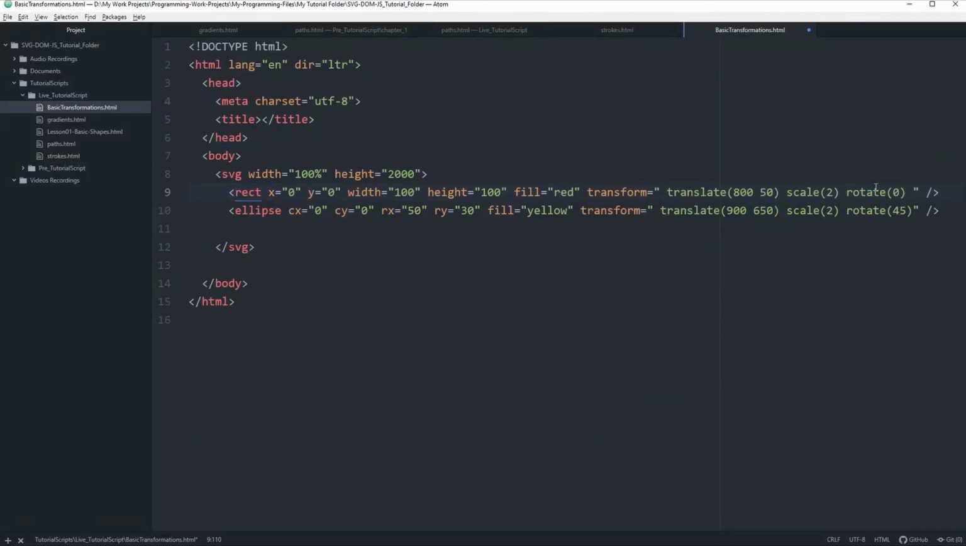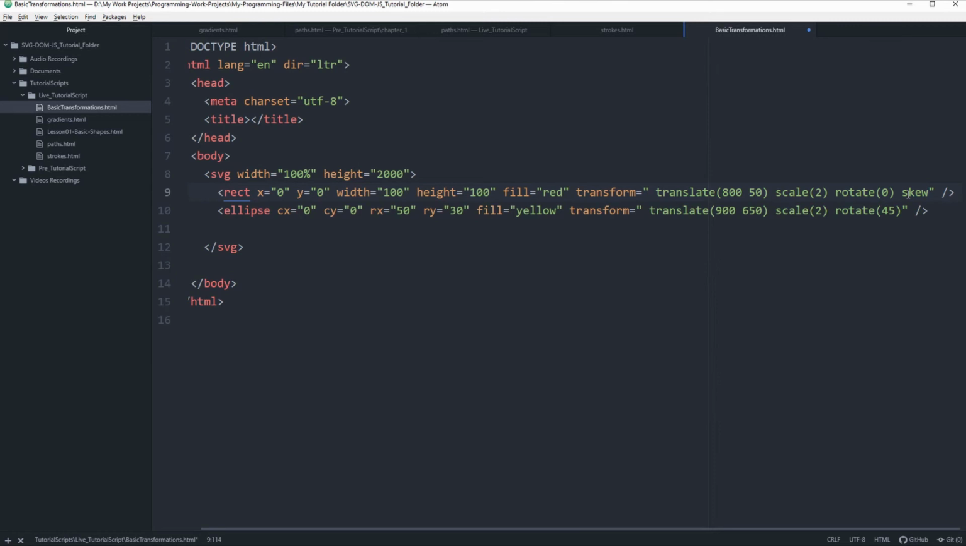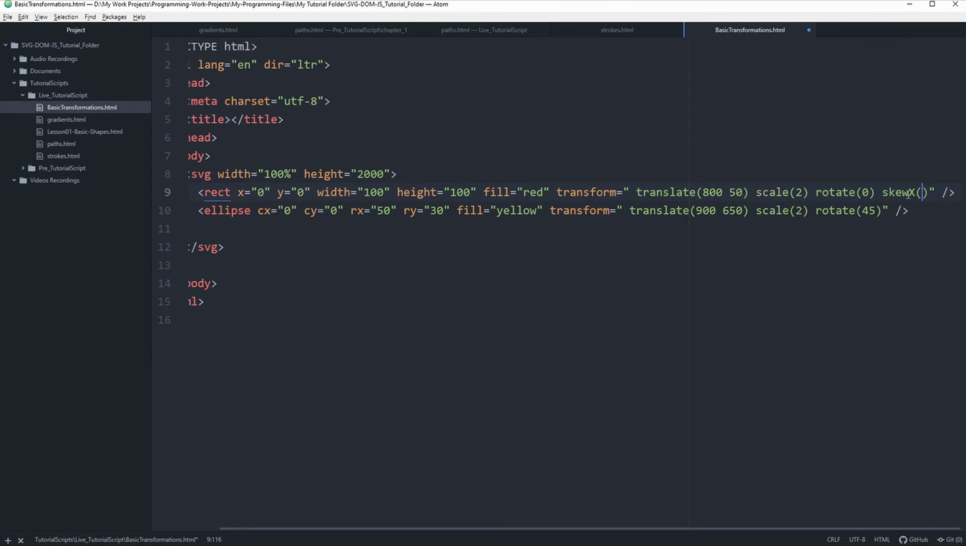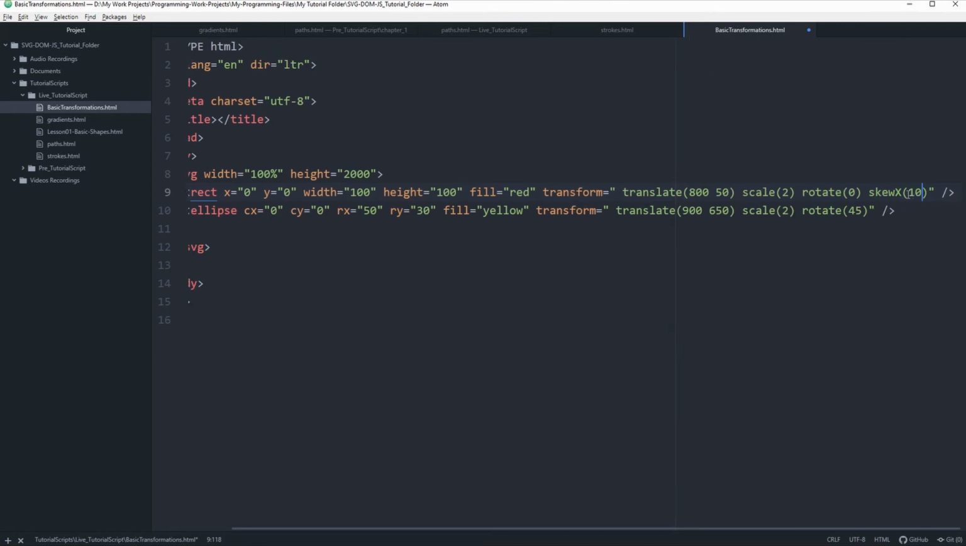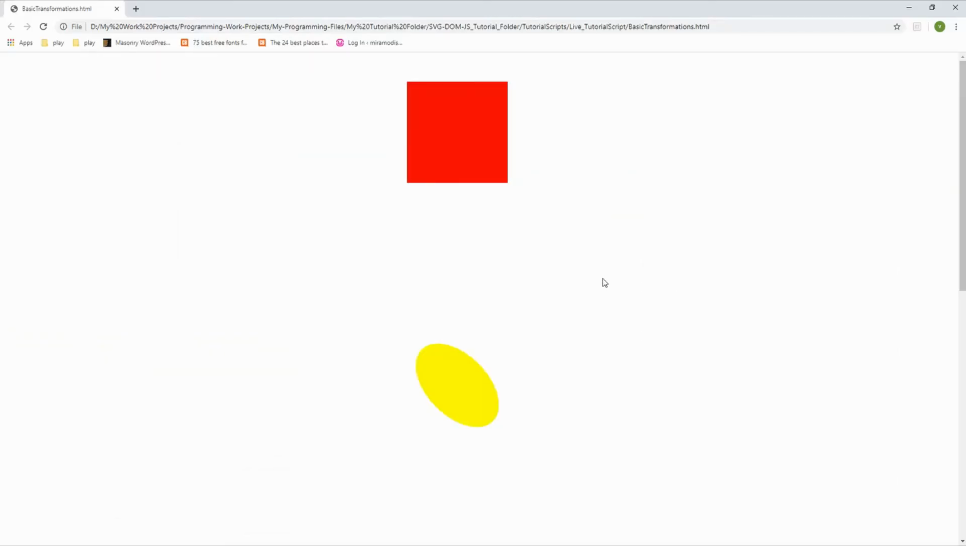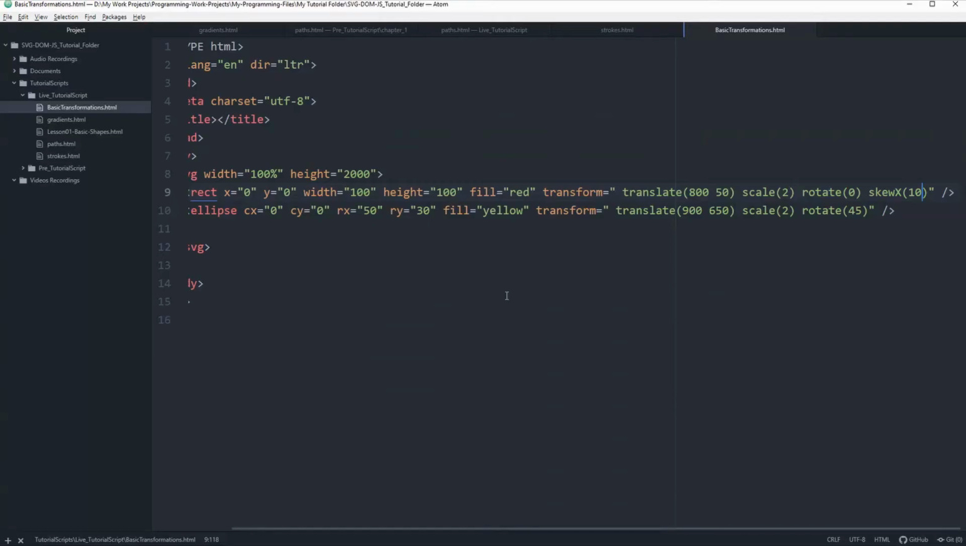Okay, so now we have another attribute that we can use, which is skew. So now we're gonna say skew x. Let's see what that does. Let's skew it by 10. Now you see the bottom part there moved. That is interesting. Okay, and then we can also skew it on the y.